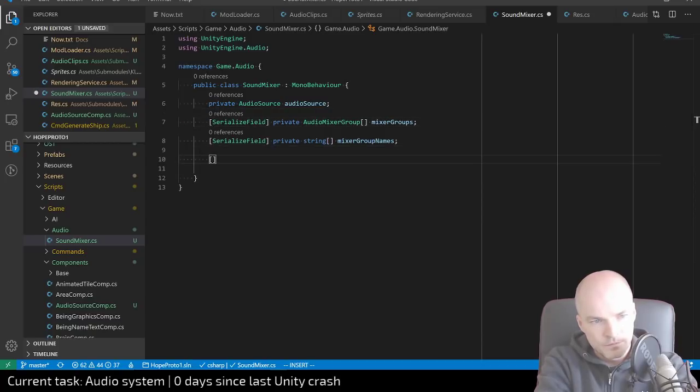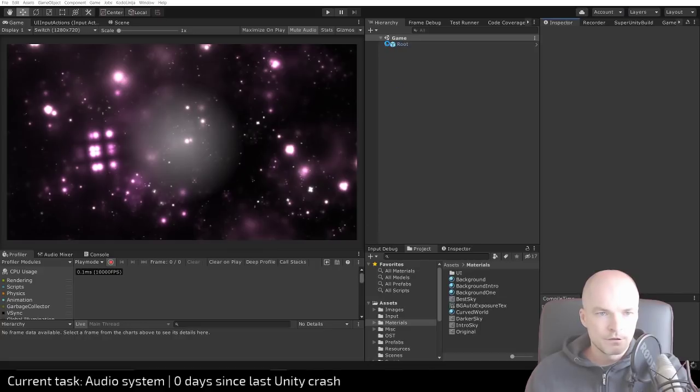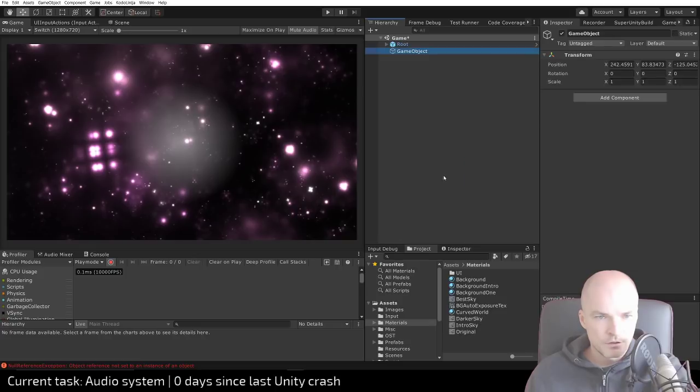So we'll have serialized field private audio clip array of soundtrack. But we need to figure out how to pass audio. Maybe we'll have to actually create a sound mixer here and make it independent from the rest of the hierarchy.